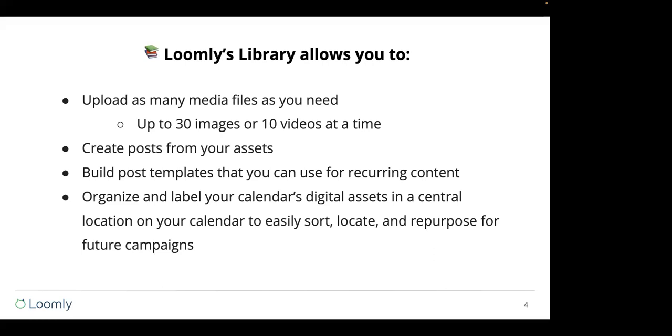You can see Loomly's newly enhanced library as a digital asset management feature that's easily accessible from your Loomly calendar's dashboard. Loomly's library allows you to seamlessly manage your assets. You can upload as many media files as you need, up to 30 images or 10 videos at a time, create posts from your assets, build post templates that you can use for recurring content, organize and label your calendar's assets in a central location, easily sort, locate, and repurpose for future campaigns, create new visuals with Loomly's Unsplash integration, and then edit them from your library in the asset view with Loomly Studio.